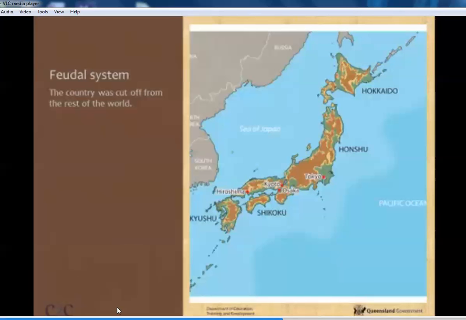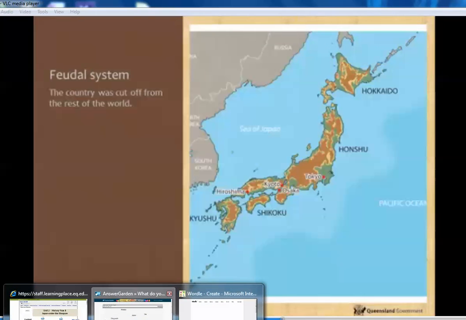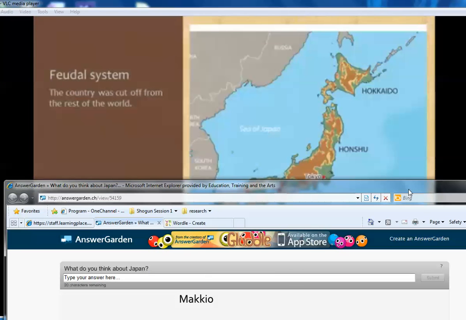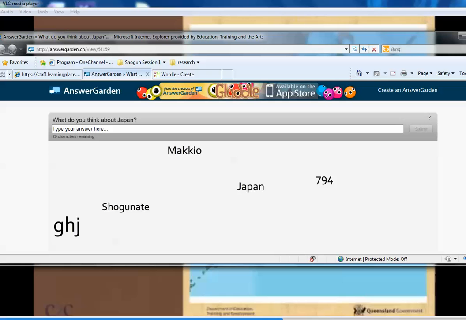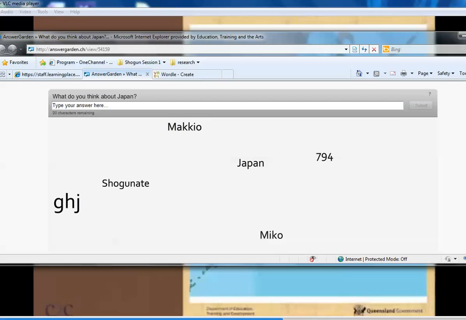Okay, this gives you a general idea. If you notice at the bottom of the screen, I had the Wordle up and was typing in answers as we go. If you have a look at the screen, these are the things that have come up.